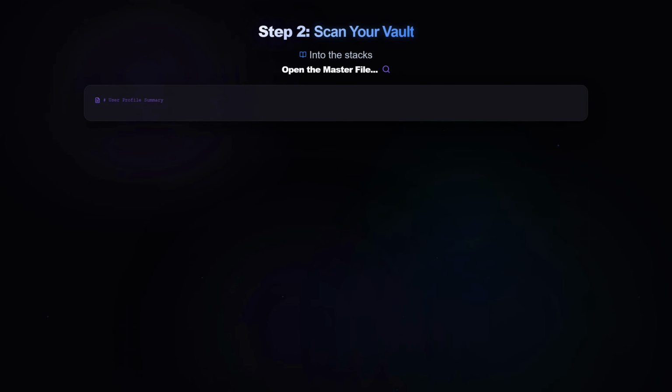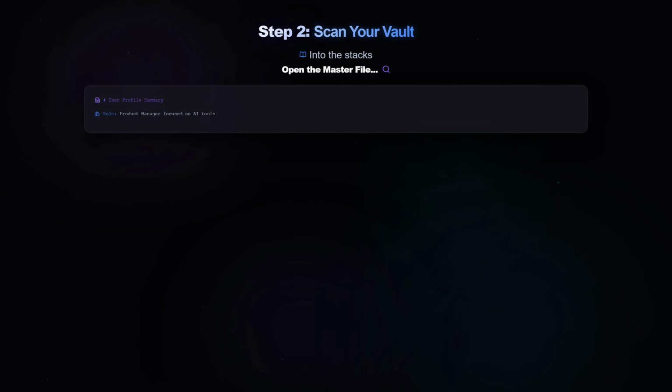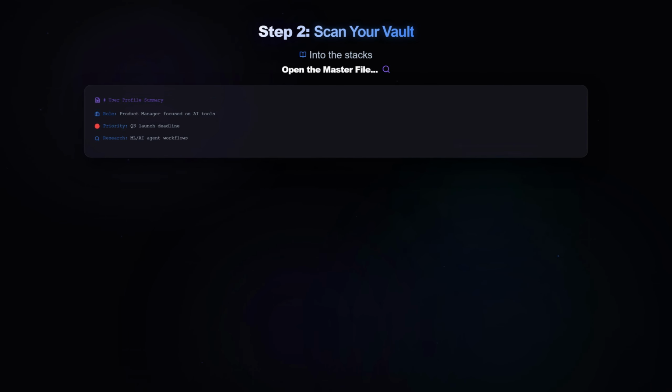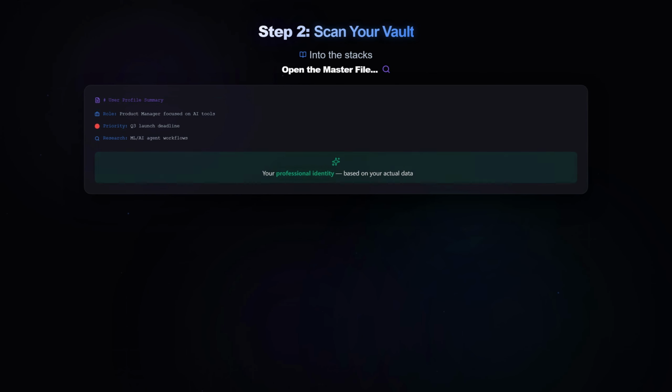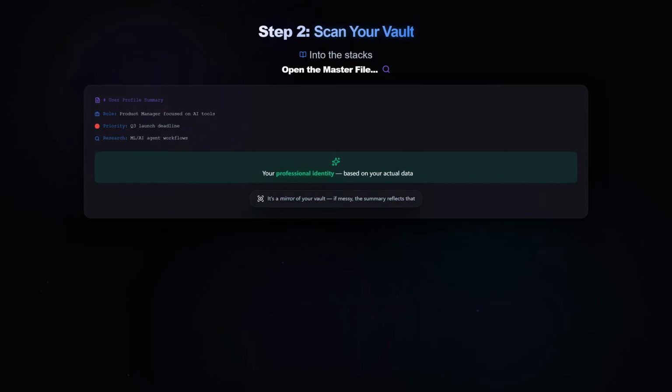It'll say things like, user is a product manager. User is currently focused on the Q3 launch. User is researching machine learning. It essentially describes your professional identity based on your own data. Honestly, that's kind of profound, just seeing your own work life summarized like that. It really is. It's also a great mirror. If your vault is a total mess, that summary is going to look confused.